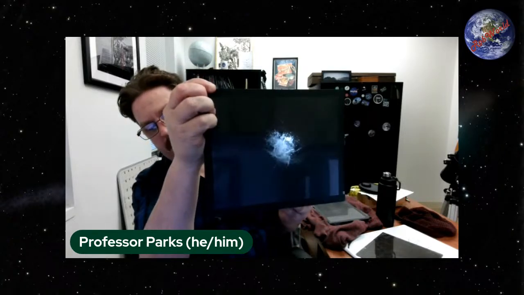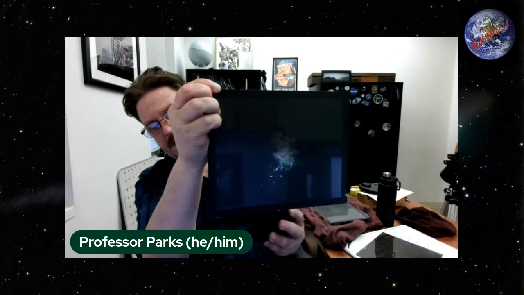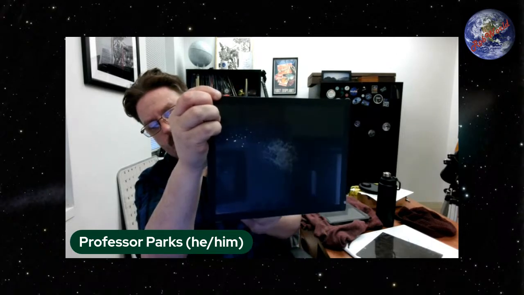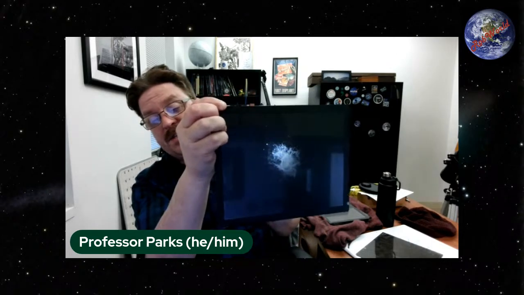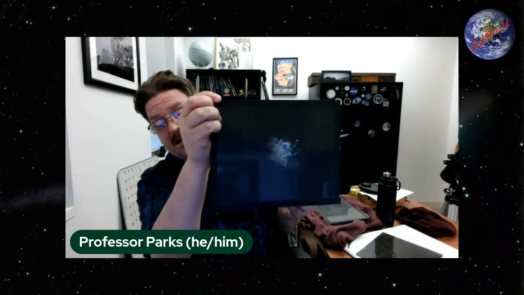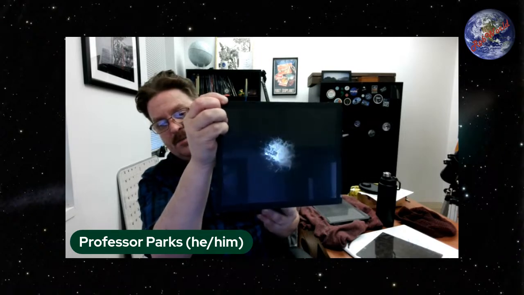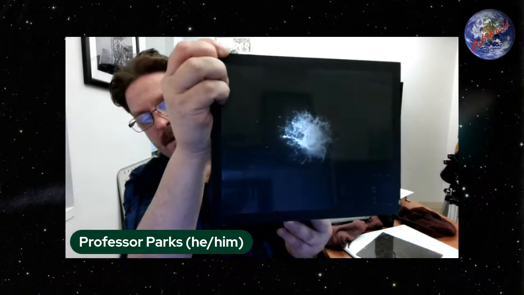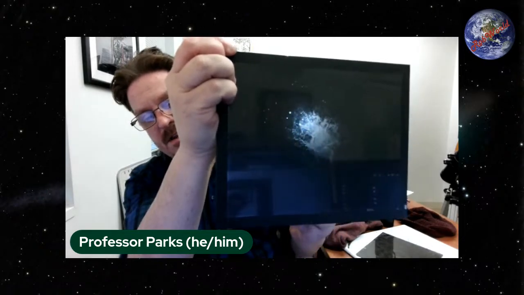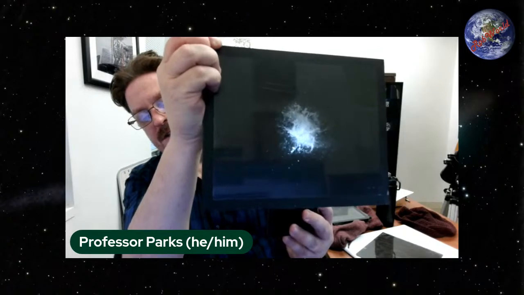That's the Crab Nebula. You can see the little stars here in the background. What I want to do is clean these up and build a frame that is backlit so that I can just display these. And you can see the Crab Nebula. You can see the fine filamentary structures. This is a supernova remnant.